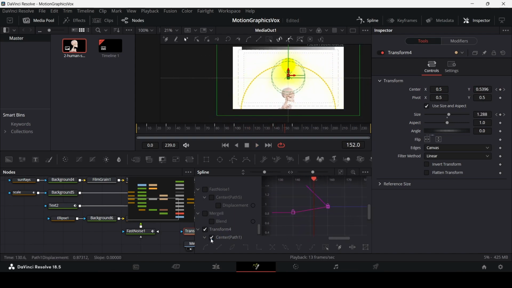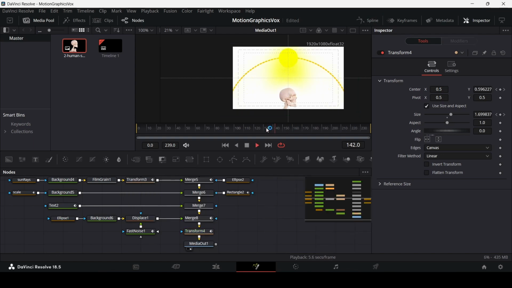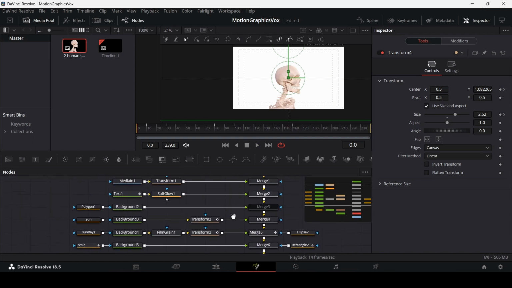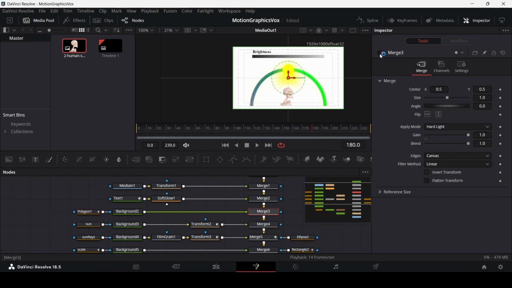All right, and now let's go ahead, hit S on the keyboard by selecting these keyframes, and here we have it. And now let's go back to the line that we created, this polygon line, and at 150, create a keyframe at length at 0, and then go over at 180 and change this to 1. And now you can go over to this merge 3 and enable this. So if you play this now, this is how it will look.